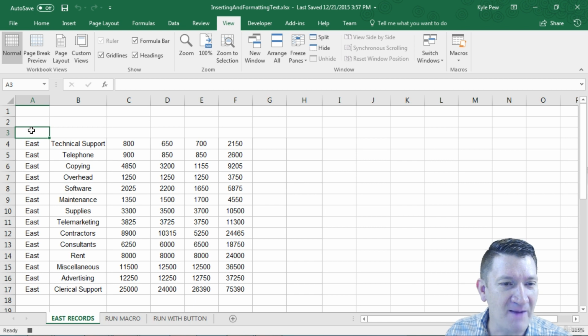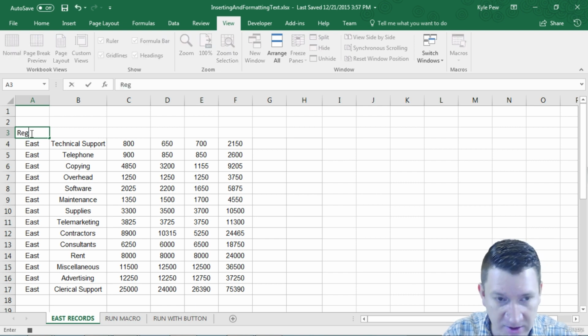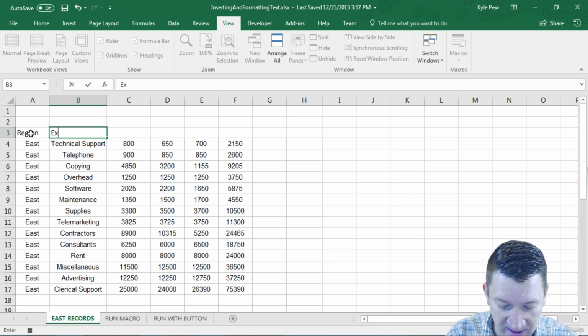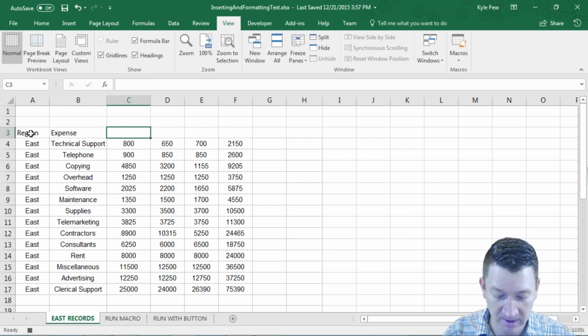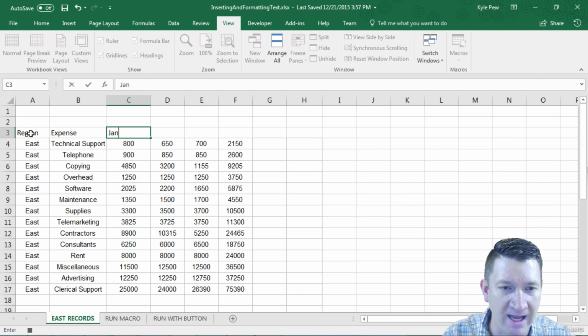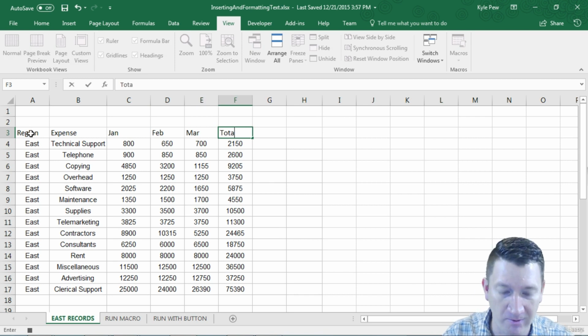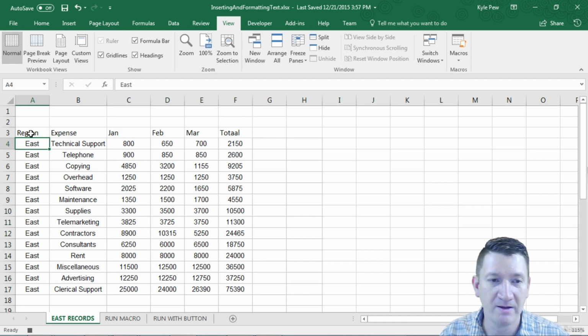All right. I'm going to hop up to cell A3. I'm going to click into there, and I'm going to type in Region. I'll hit my tab key, move over. I'm going to type in Expense or Category, whatever we want to call that column. I'm going to do 3 months. I'll do January, February, March. And this will be my Total. All right, I'm going to hit my enter key there.